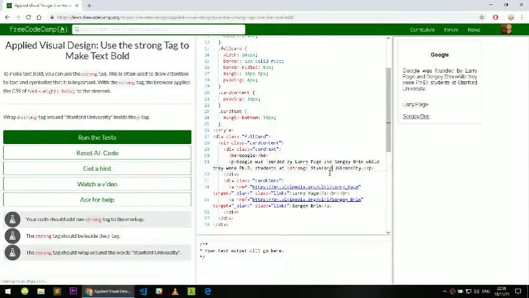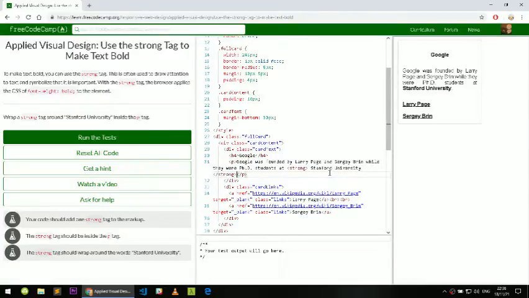Strong, slash. Right, inside. The strong tag should wrap around the words. Okay, nice. Boom boom. University. Thank you. The strong tag should wrap around the words Stanford University.